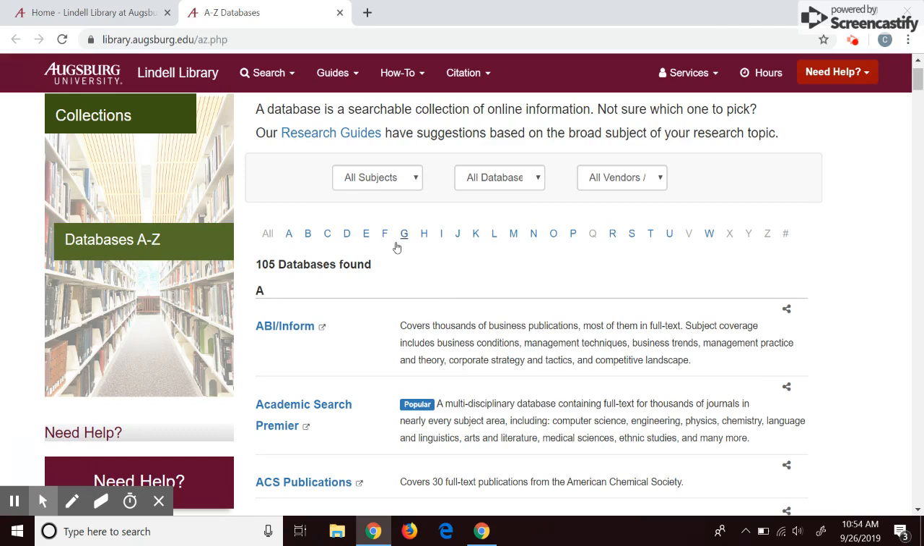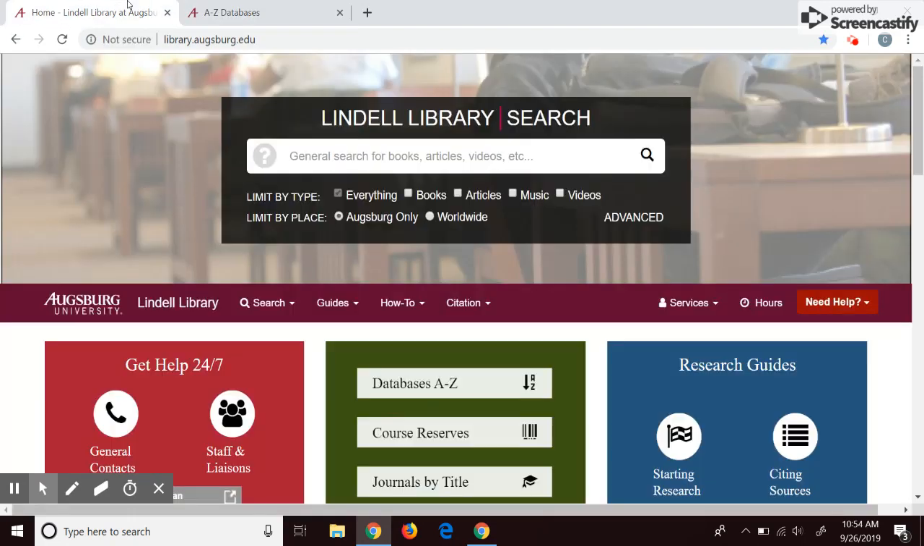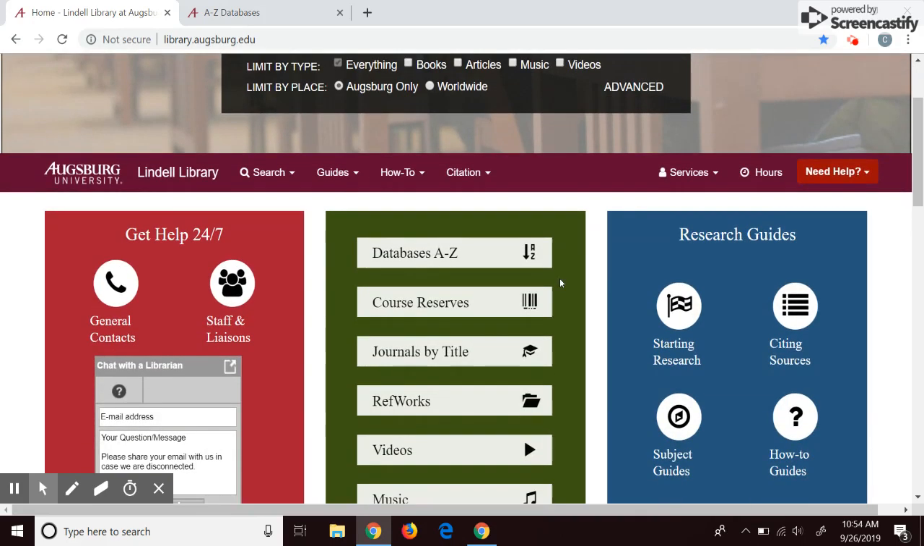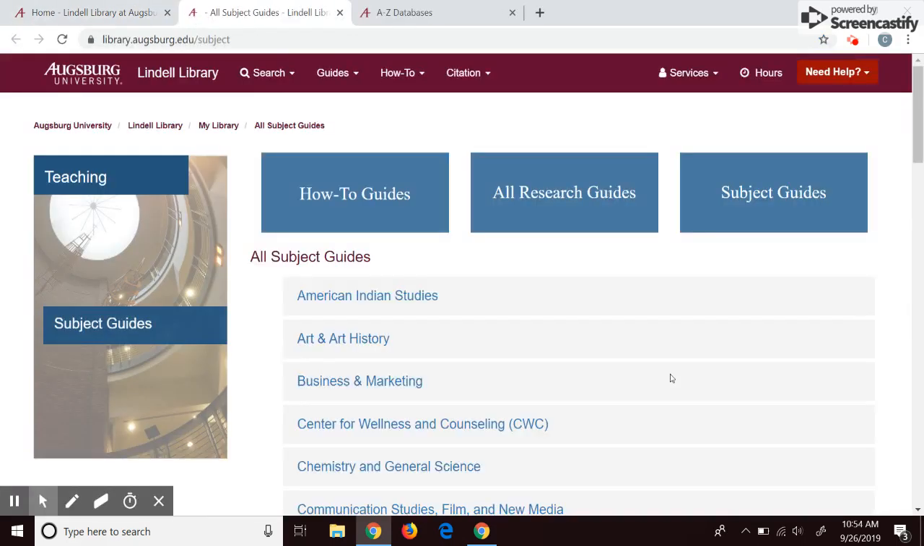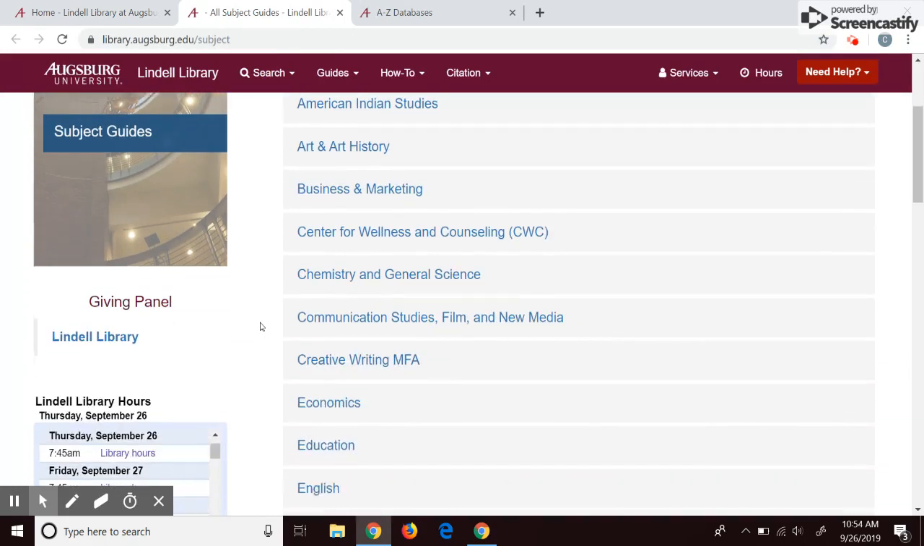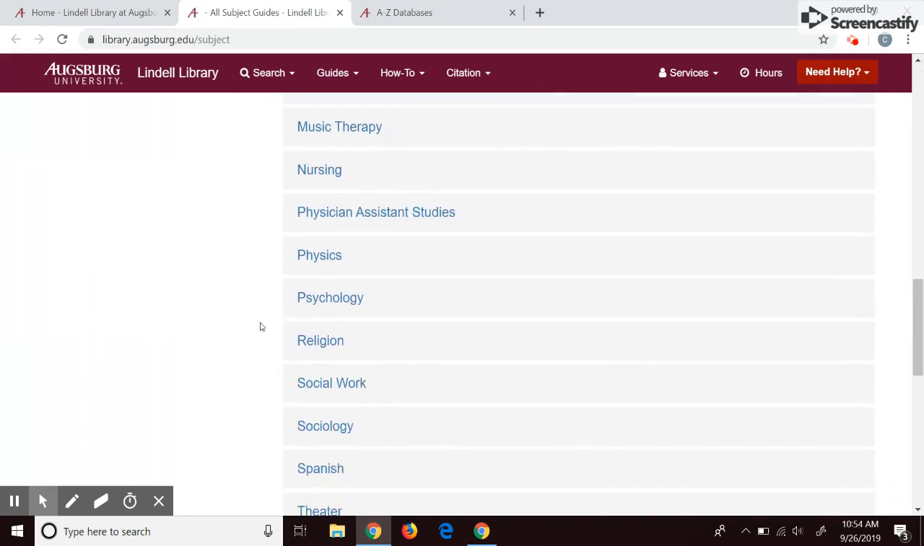If you're not sure what database you need for a research project, you can use a subject guide to find lists of databases that are relevant to any given subject. So from the home page, you get to subject guides by going to this blue box, clicking subject guide. This takes you to a list of all of them, and we will use the psychology guide as an example.